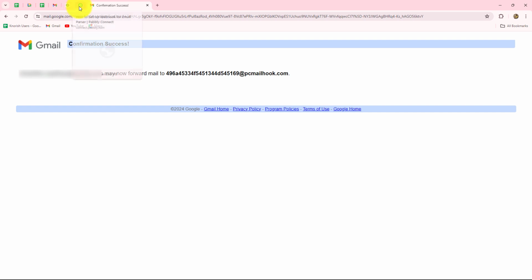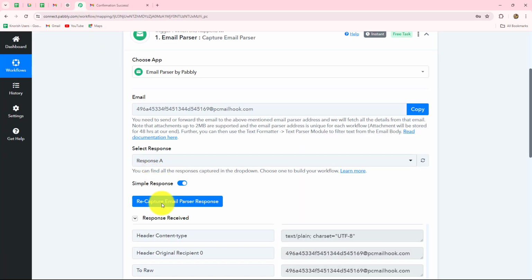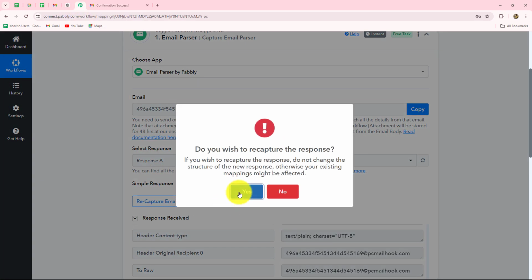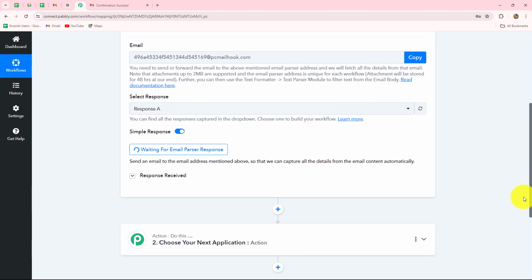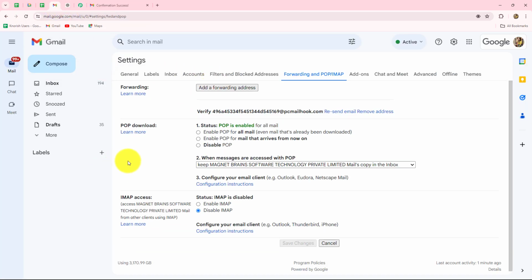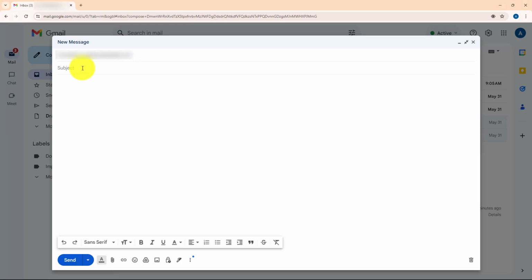Let's move back towards Pabbly Connect, and here we have to click on recapture email parser response. Okay. So now whenever we receive a new email on our account, we are going to receive the response of that email in Pabbly Connect as well. So here I'm going to go back towards my Gmail account, and I will simply forward an email on this account from another account so that we can receive the response over here in Pabbly Connect. So I am composing a test email from another Gmail account to be sent to my account.